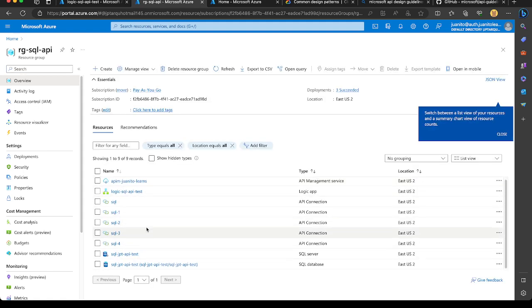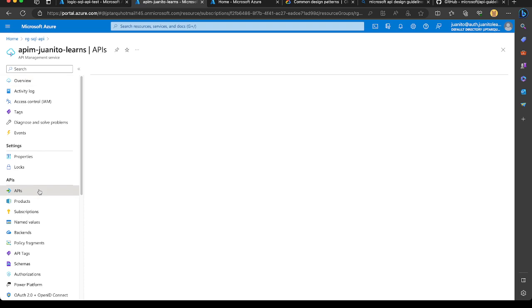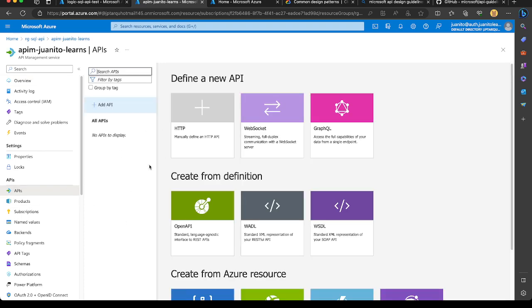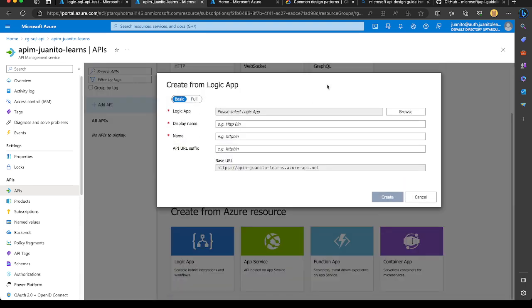This is my API management service, and it's consumption based, so I don't get charged. I only get charged when it's being used. So I'm going to define my first API here. In here is almost a wizard type thing. You could also define it using PowerShell and Bicep, but we're just going to use the portal for now. So I'm going to tell it that I want to create from an Azure resource. Notice that there's already one for Logic App. So I'm going to cheat a little bit and just click on that.